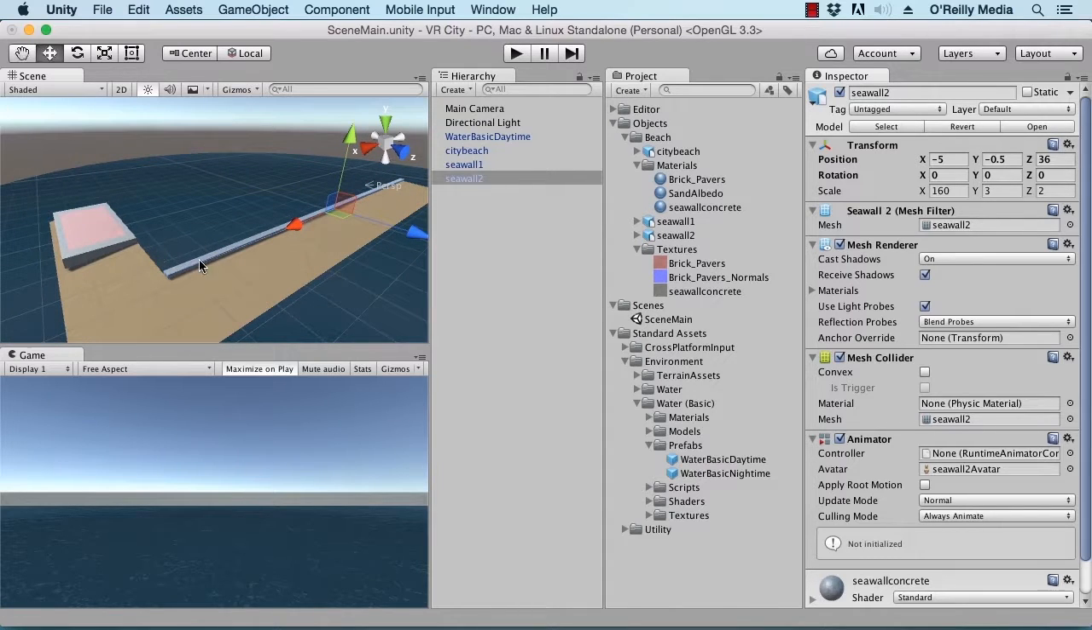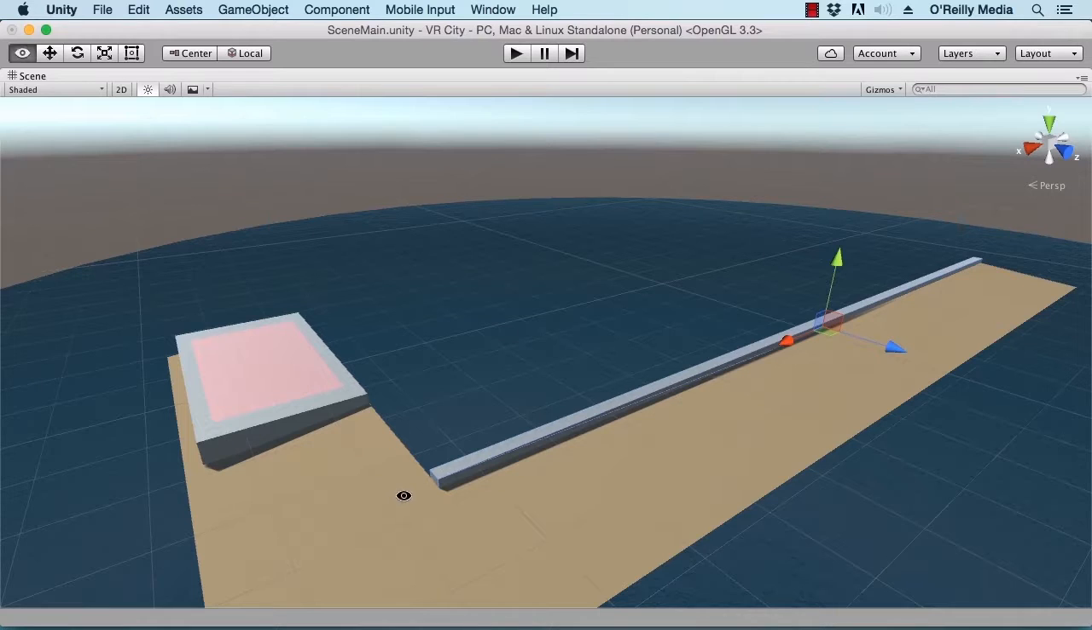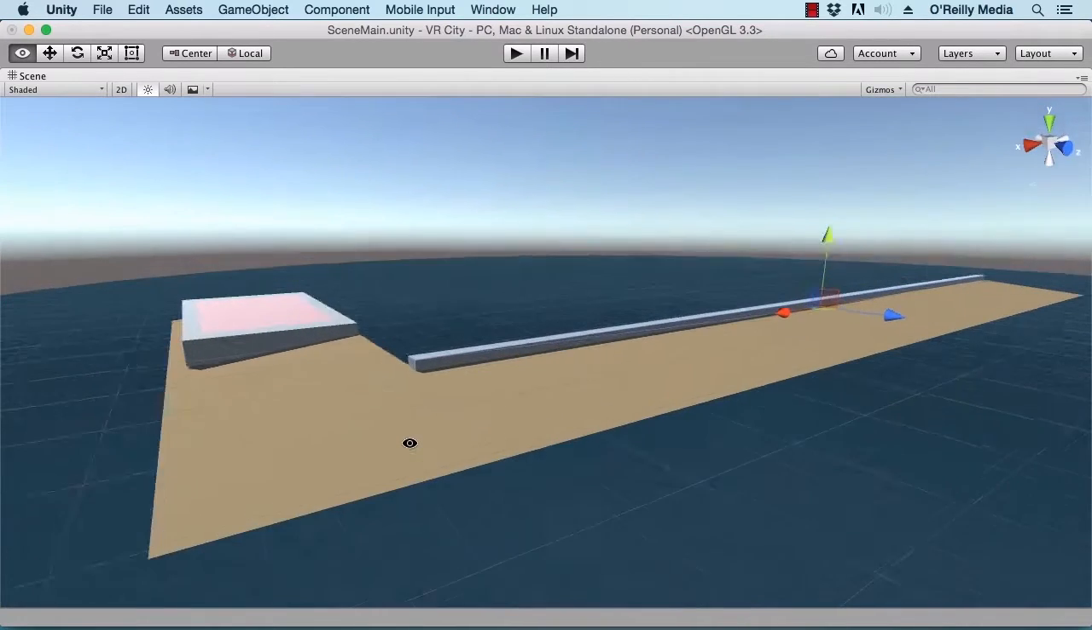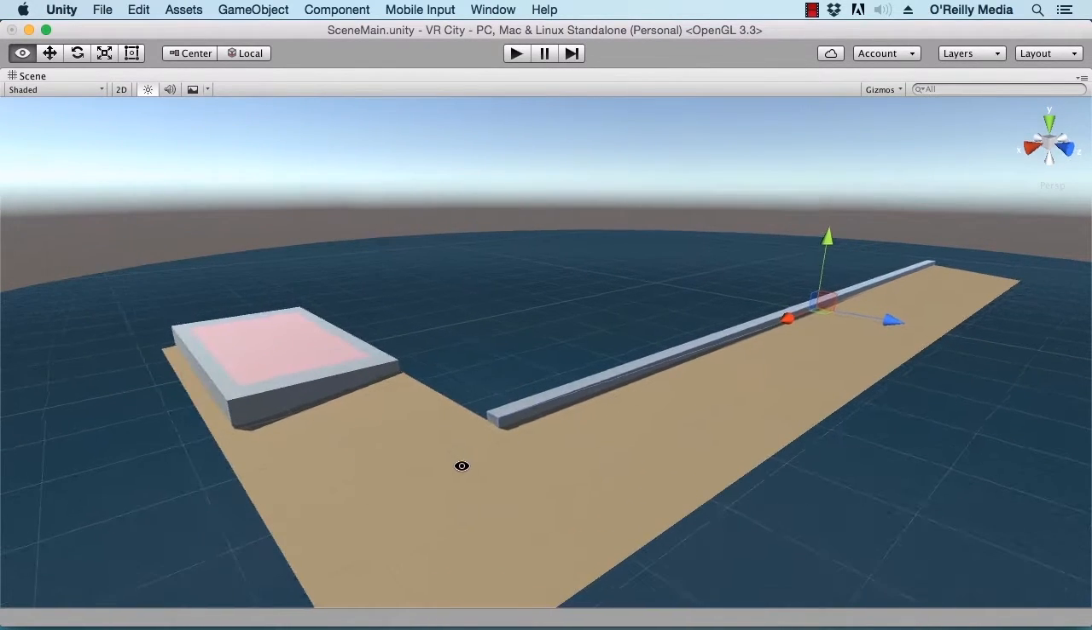Just going to pan a bit. And I'm going to go to full screen with Shift Space. And again, I'm going to rotate a little bit more. The other thing you may notice, again, the shininess issue using the standard shader. So let's just quickly fix that.